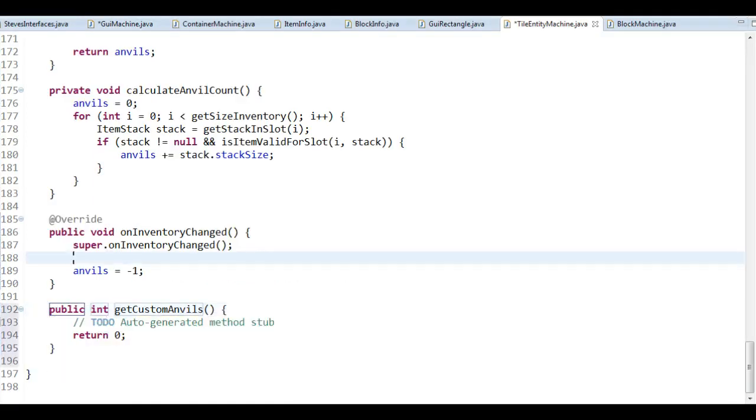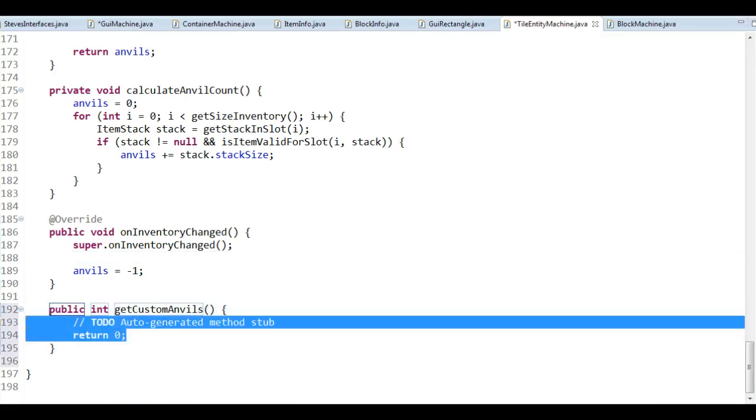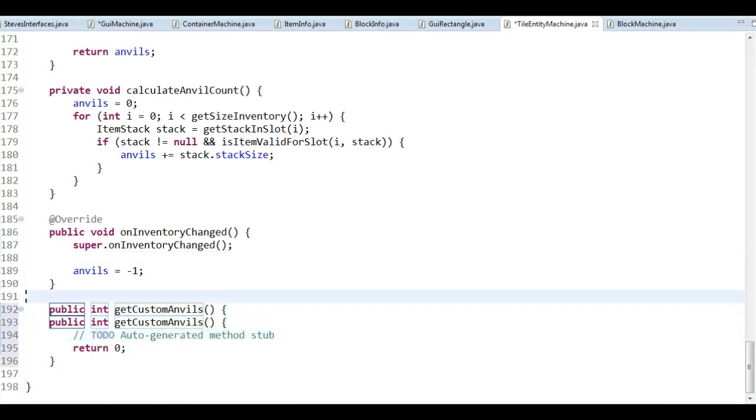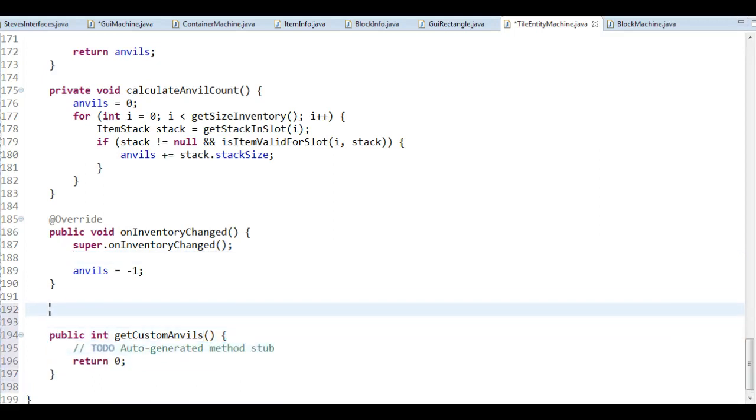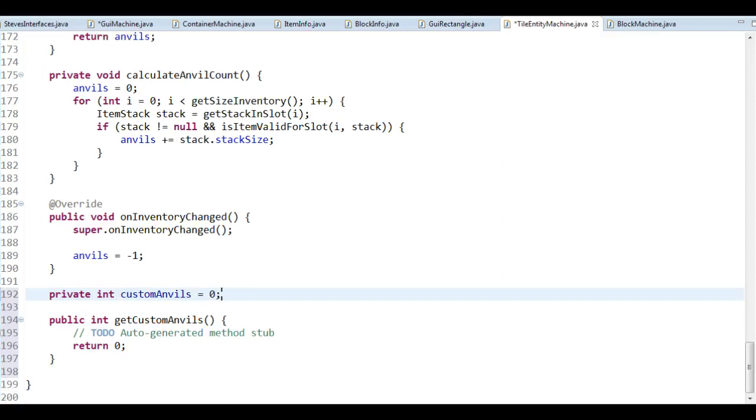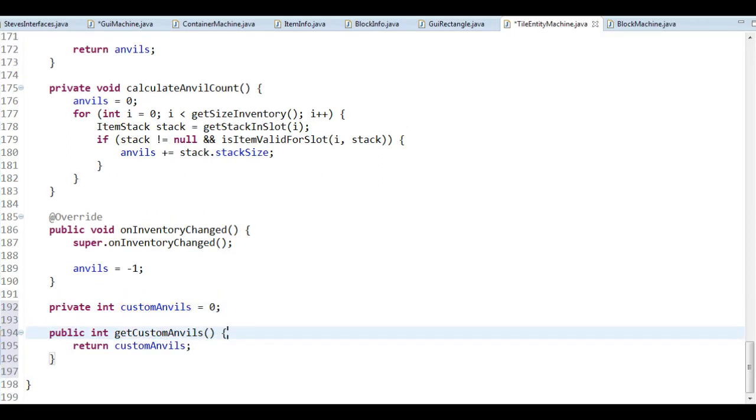Obviously we will have to calculate this. But how do we do that? Well, we can do this in a few different ways. But the way I'm going to do it is private int customAnvils equals 0, so we start at 0, and then we just return that for now, like that. So that's how we can get them.